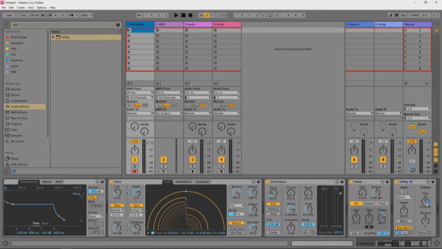Also, Utility now allows us to reduce volume to minus infinity, which wasn't available and it was somehow illogical. So that's another improvement we have here.